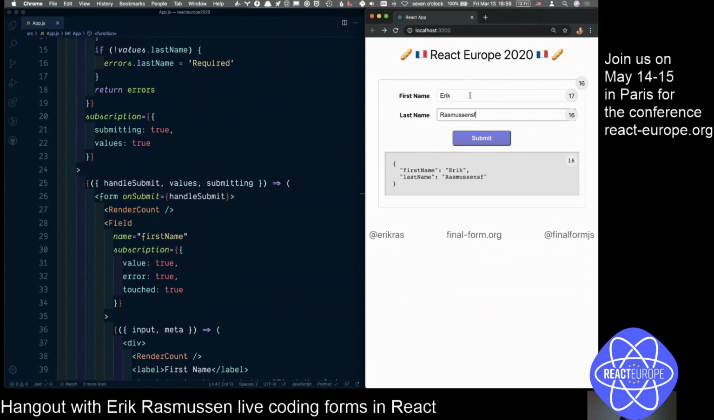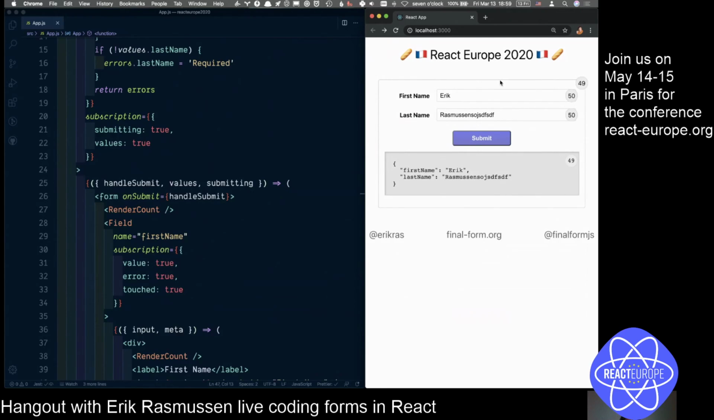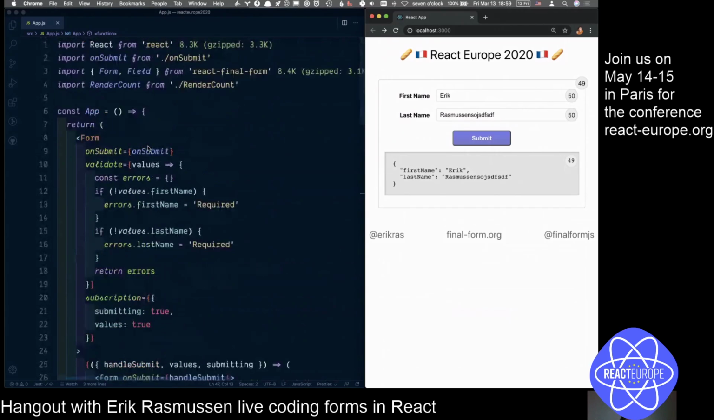Well, we're back to every single field and the whole form re-rendering every time as we're typing, and that's because we're printing out our values down here, right? So to print this out and keep it up to date, we for sure have to re-render the whole form. But there is a solution, and that is the third and final component.